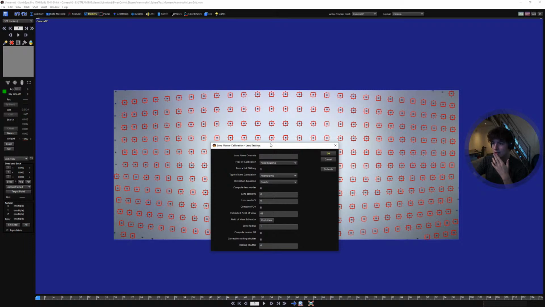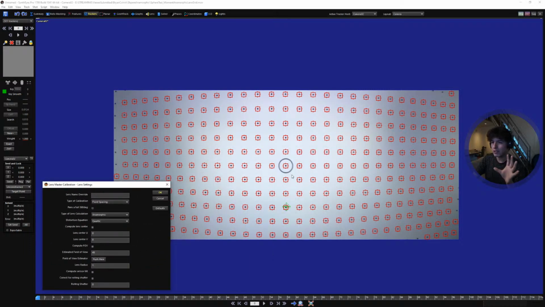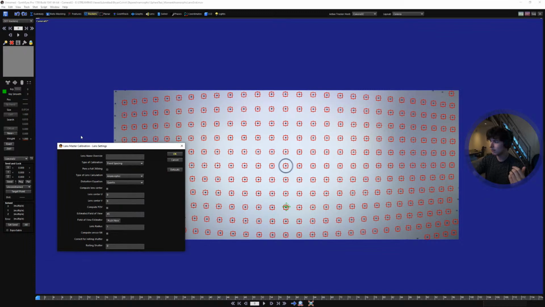Compute lens center. There are some pretty crazy imperfections with lenses. Maybe you've translated your plate a little bit, or your lens was crooked or an old lens and your footage had a little shift so that the optical center was offset, you could compute the lens center.